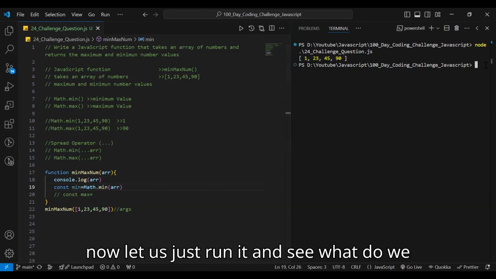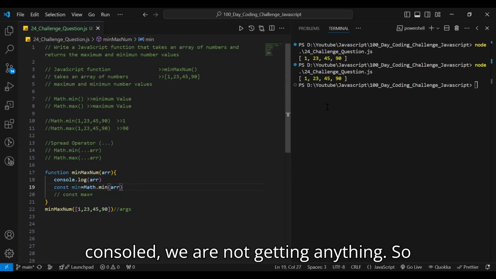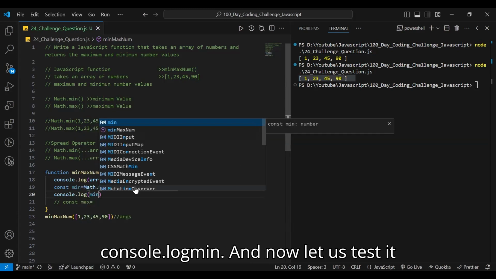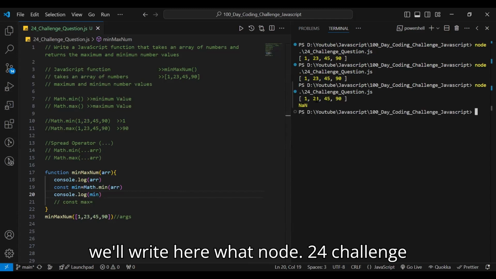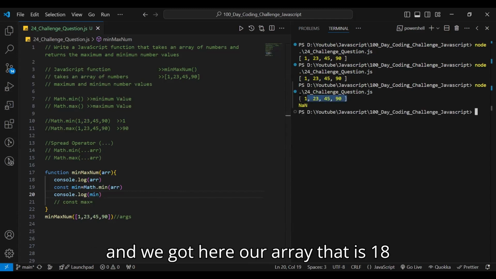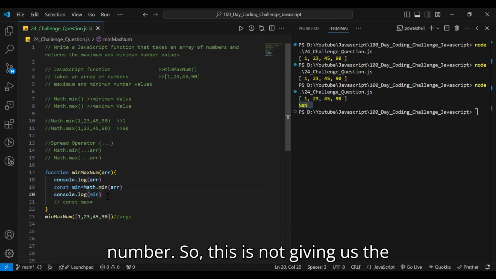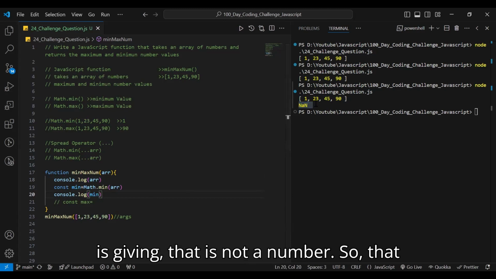And now let us just run it and see what we get here. So node day 24. Now you see, since we have not logged it, we are not getting anything. So let us console.log min, and test it one more time. Node day 24 challenge, and we got our array, and then we are getting NaN. So this is not giving us the output. It is giving NaN, that is, not a number.